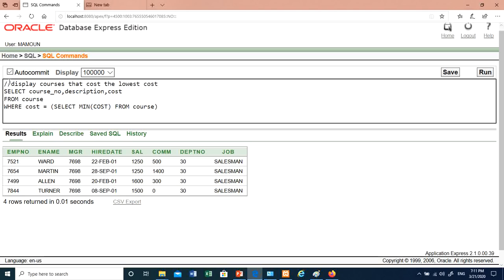You don't know what is the lowest cost. Just looking at the table by itself, you cannot know the lowest cost. But you can do a select statement like this: select minimum cost from course. This will give you the minimum cost, and you use the output of this inner statement as an input for the outer query, which is this select statement.